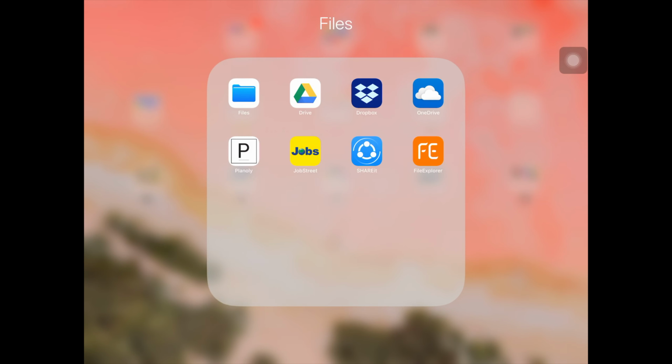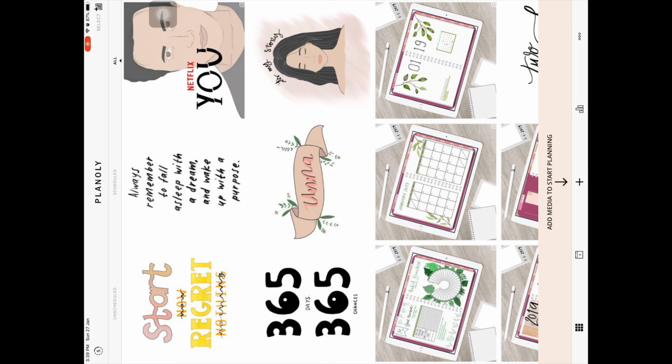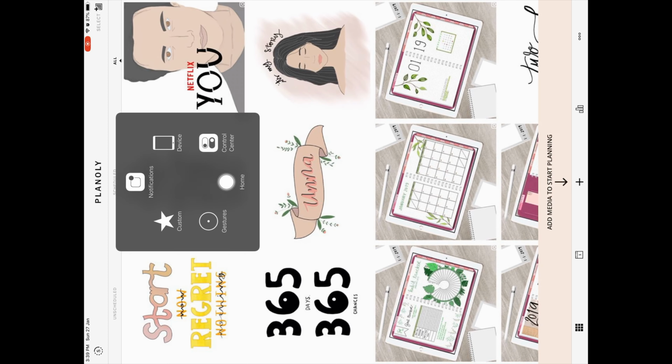Planoly is the one I use most here just because it helps me organize my Instagram feed. It's basically like Unum, is that the app? Yeah, it helps you know what your feed would look like when you post this specific photo.